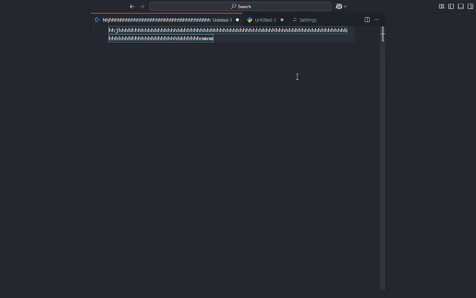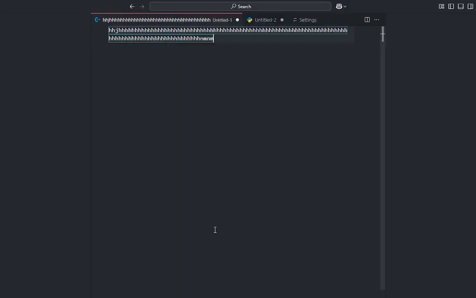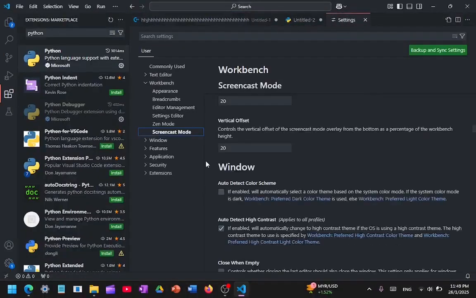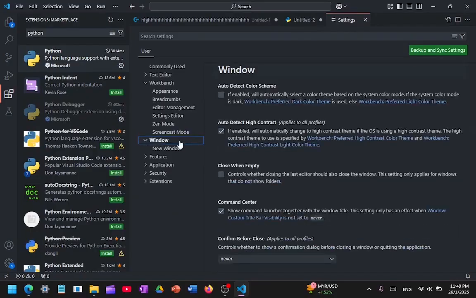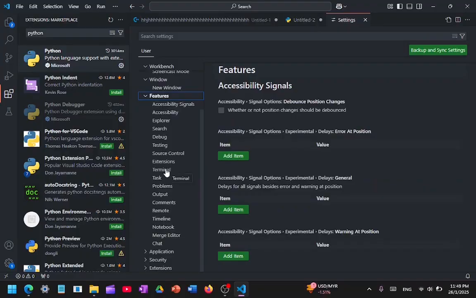Let me get out here. The Control K Z is the keybind for it. You can change the settings here, of course. And then here's the features. So here's just a bunch of features. If there's something you don't like, you can change it here.